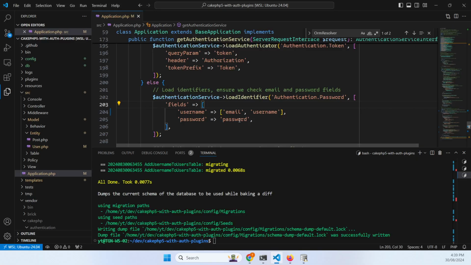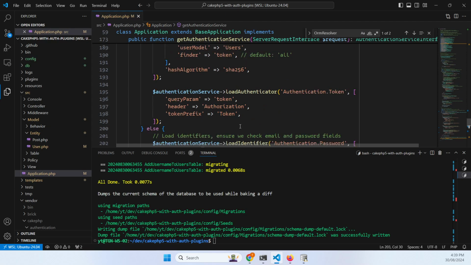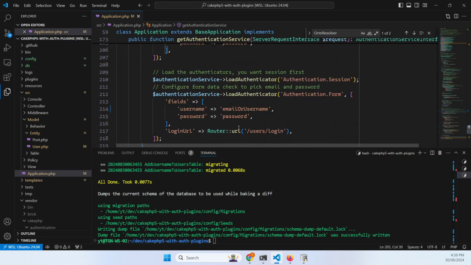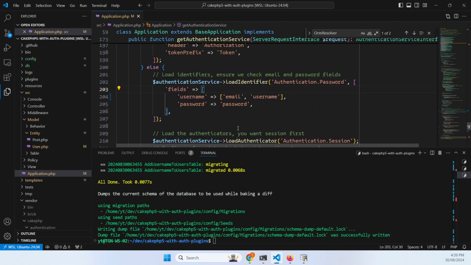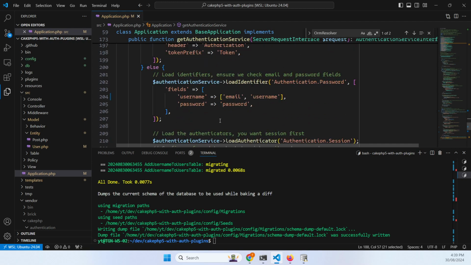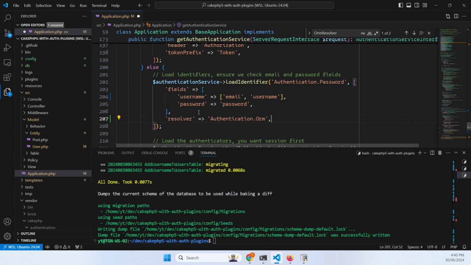Now let's have a look for starters at the default resolver. Now at the moment it's not even specified, because the default, here we have authentication password lookup. It automatically uses this resolver here. It's an authentication.orm resolver. So if I was going to be explicit and specify it, I would put it like this, and that would be all I need to do.